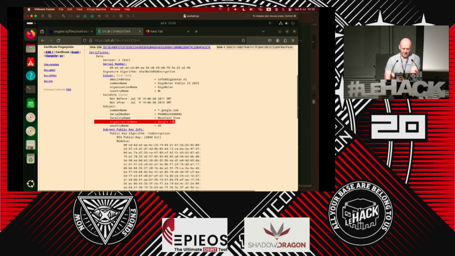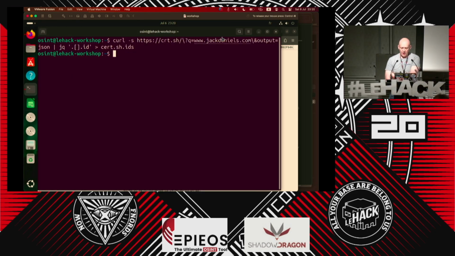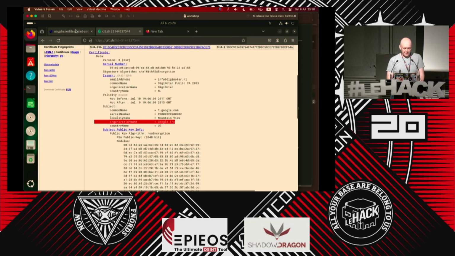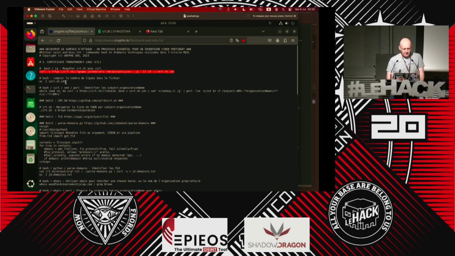We're trying to get this subject organization name, but for our organization, jackdaniels.com. So what I've got here now is a list of certificates, and what I want to do is query for each one of those IDs and say, is there a subject organization name associated with it? So let's go back. The next step, that's just counting how many there are.